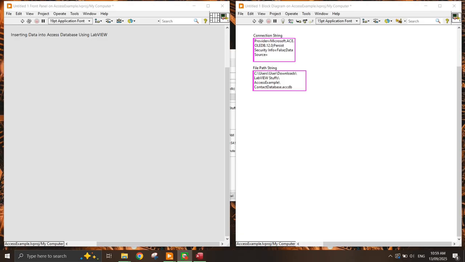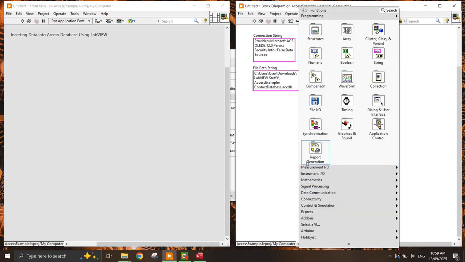And in today's example, we will look into how to insert data into an Access database using LabVIEW. In the previous video tutorial, we explored an example on how to read an Access database and display the data into a table control. In today's example, we will look into how we can insert using the database insert function.